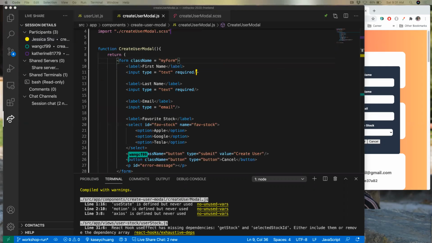Okay, so next we're going to go back to the create user modal. Right now the modal is there all the time, and we want to make it conditionally shown. Basically, we want to add a button in the user list that will show the create user modal, and when you click cancel, it will hide it.